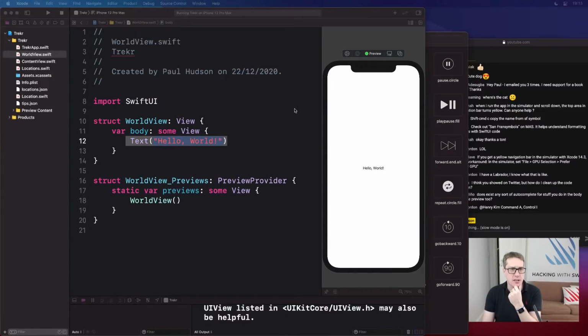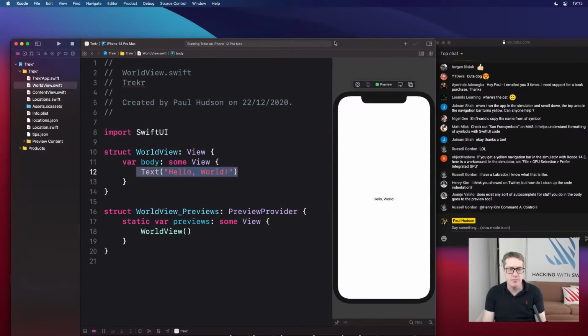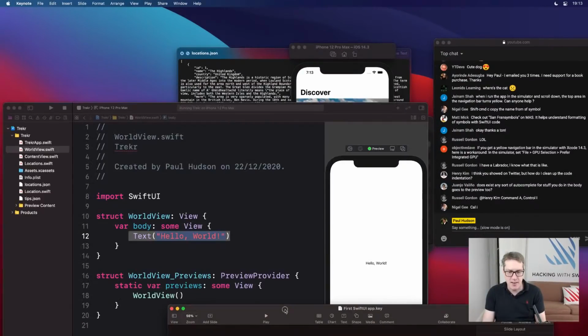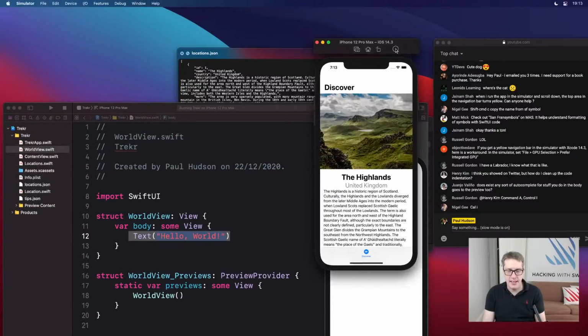I've got my Xcode. Where's my simulator gone? SF Symbols can just go away now. What else do I have? Keynote can go away. Somewhere around here. There we go.